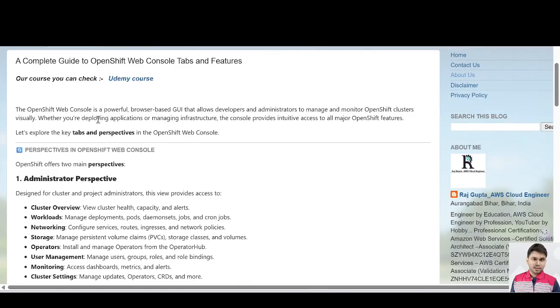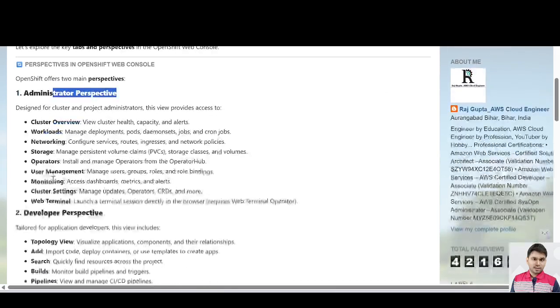The OpenShift Web Console is a powerful browser-based GUI that allows developers and administrators to manage and monitor OpenShift clusters visually. Whether you are deploying an application or managing the infrastructure, the console provides easy access to all the major OpenShift features. Okay, so perspectives in the OpenShift web console: OpenShift offers two main perspectives. One is the administrator perspective, and the second one is the developer perspective.